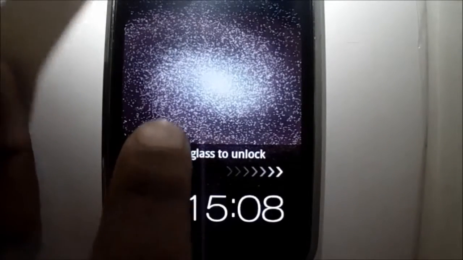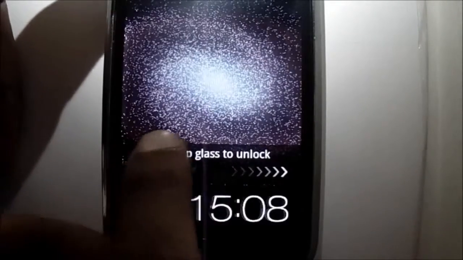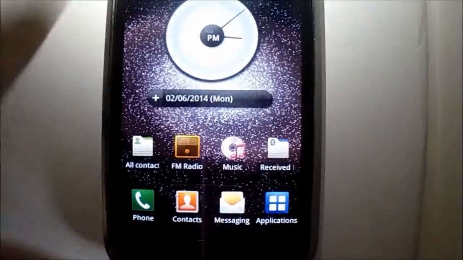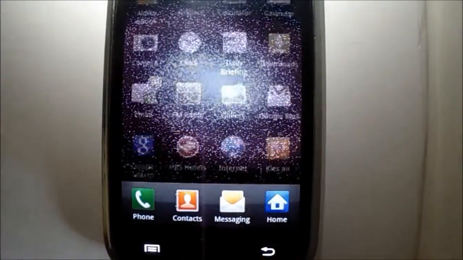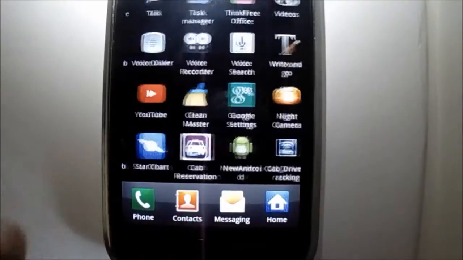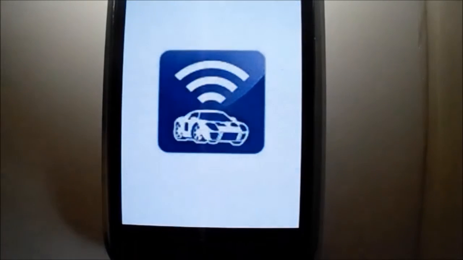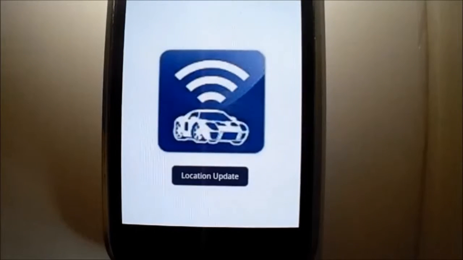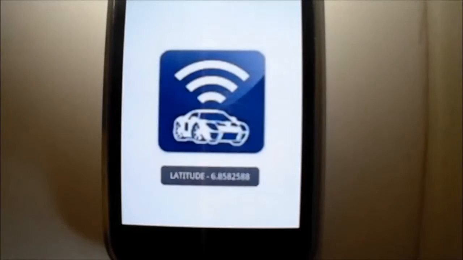The first application you will see is the driver's application. The application you see runs on the driver's phone. The app runs in the background. In the driver's phone, this application will show the current location of the driver, its latitude and longitude.